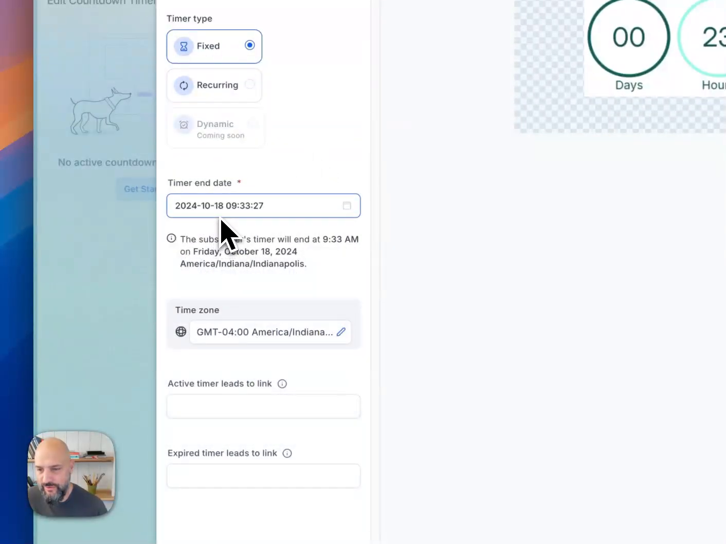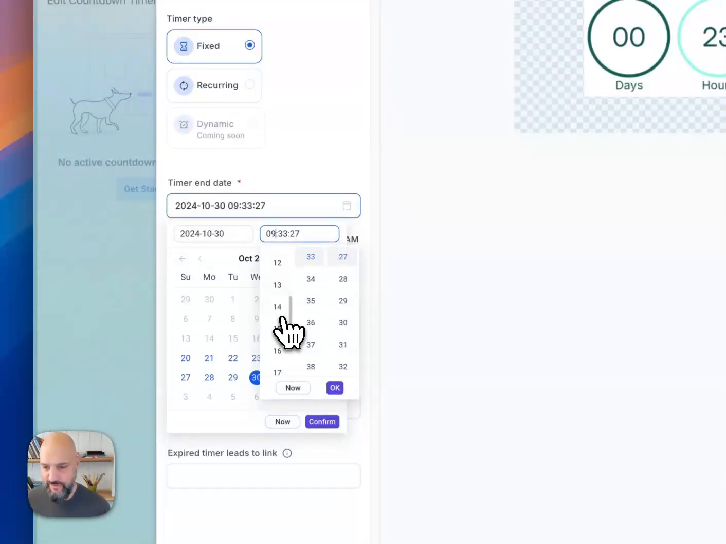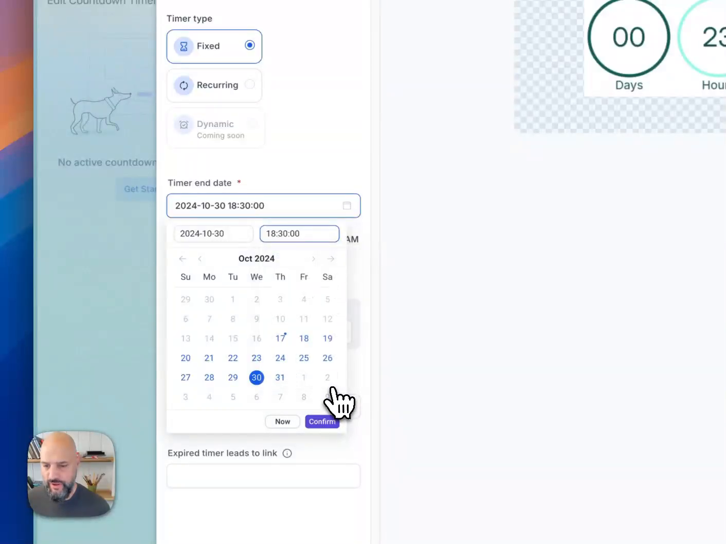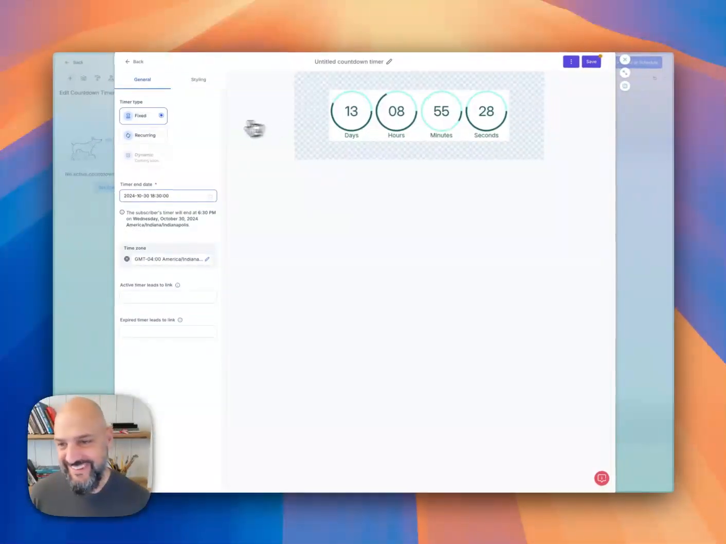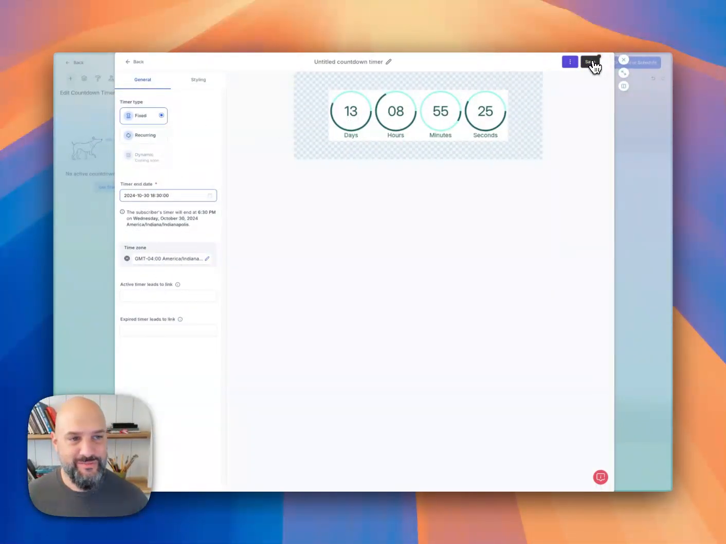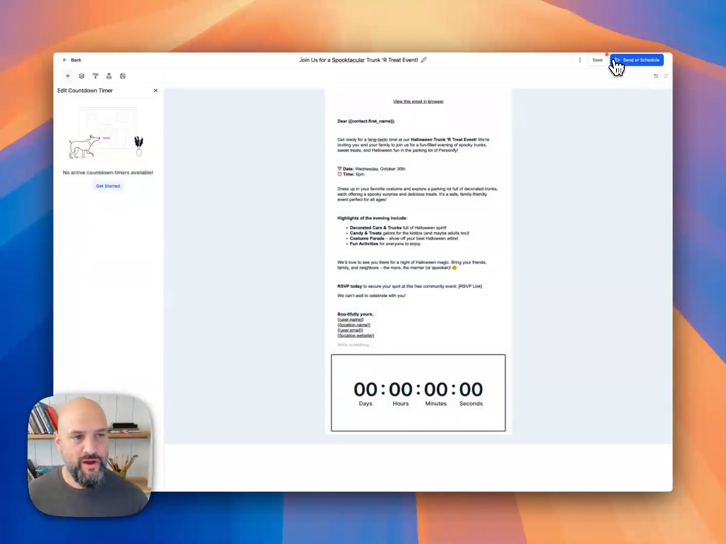All right. So let's see. Did it save that? It did not. Sorry about this, folks. 18, 30, and 0 seconds. Okay. Confirm. There. Okay. So there. So I'm going to hit save on this. And I believe it will automatically drop that in. When the email sends, it'll put in that timer. All right. That was a little bit of a distraction.